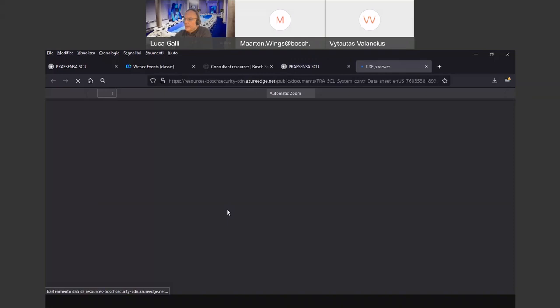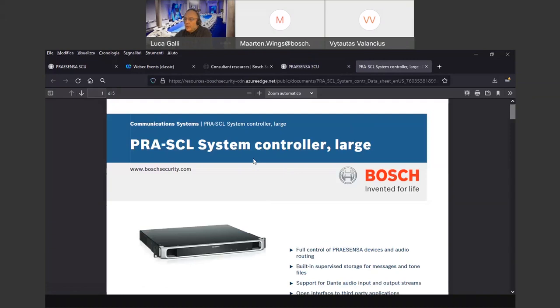Keep in mind that the data sheet is connected to the language I selected. For instance, now it is in English because I selected English as the language. If my choice was, I don't know, French, I would have the French data sheet.